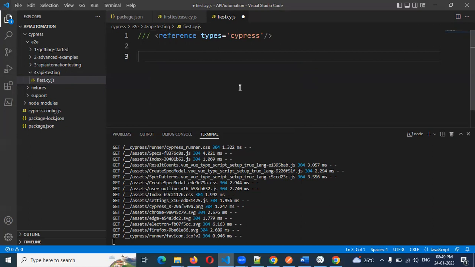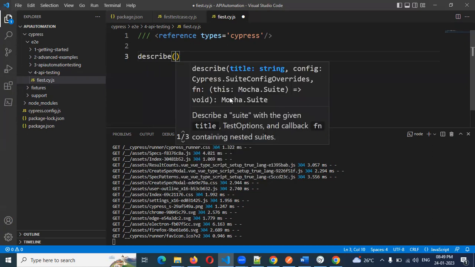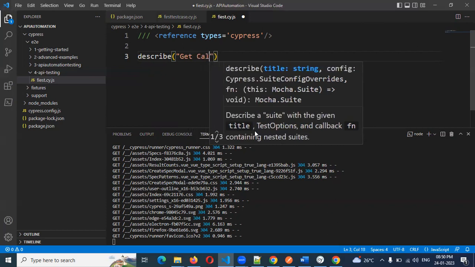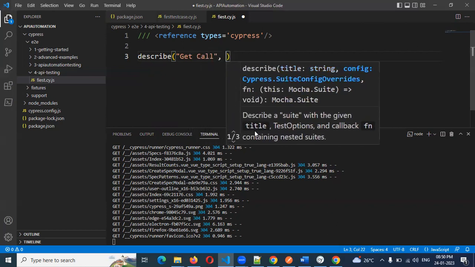Now we need to create our suite, using describe. Once you mouse over it, you can see this is the Mocha suite creation. With it you can call all the functions inside. You can create any number of test cases inside of this; there is no limitation. After that you give the title, because we need to name the test suite. I'm going to name it get call, then a comma and function creation.